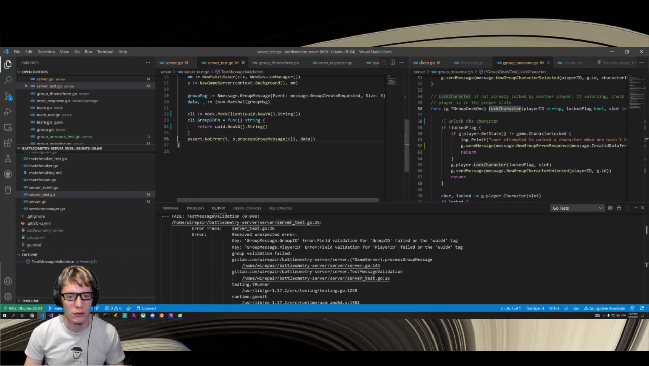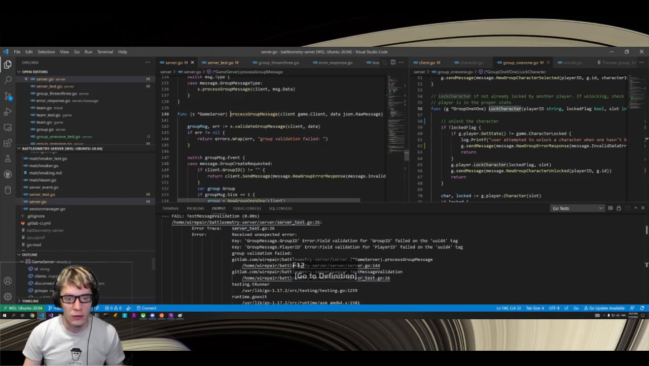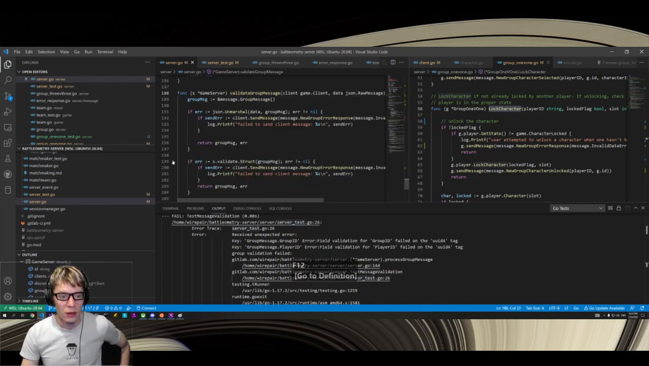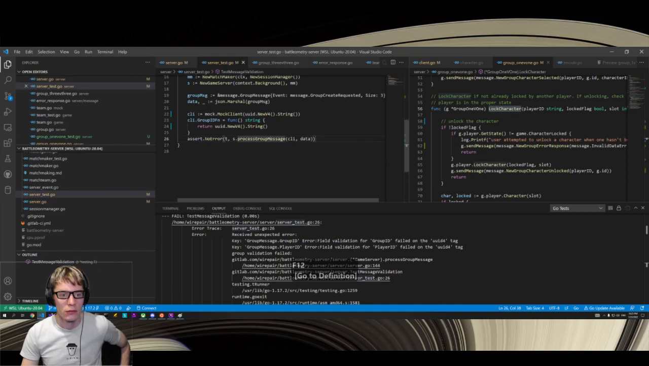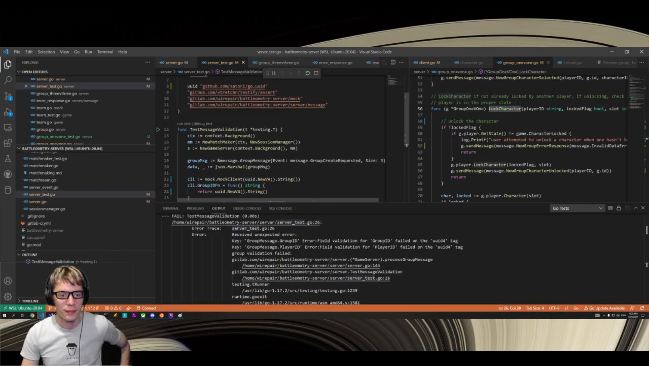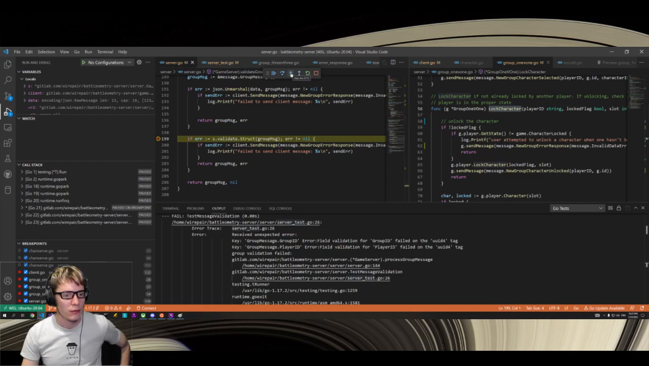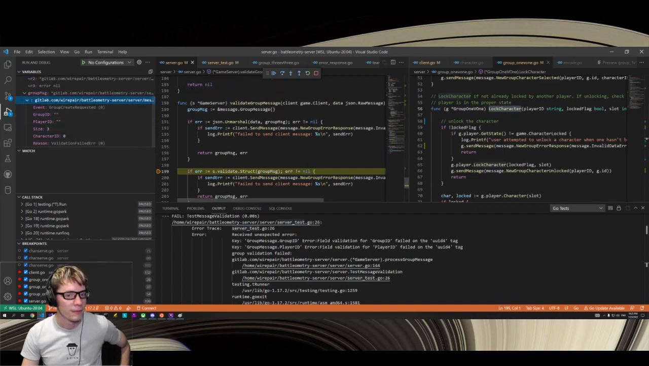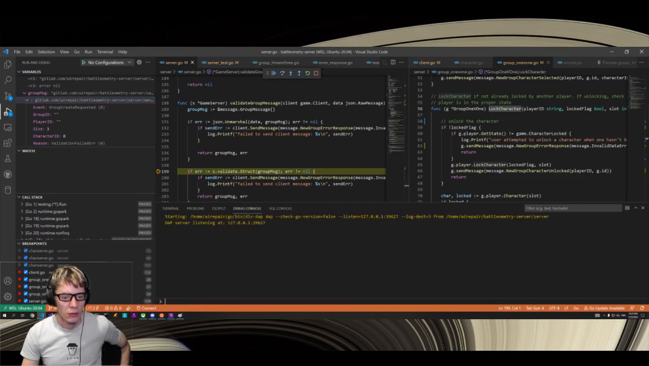Server test. Process group message. Group ID validation for group ID failed on UID tag. Should be down here. Let's go back. Debug. So it's going to validate the struct of group message. Group message should have UIDs. It doesn't. Good to know. Did it not marshal correctly? Debug console.